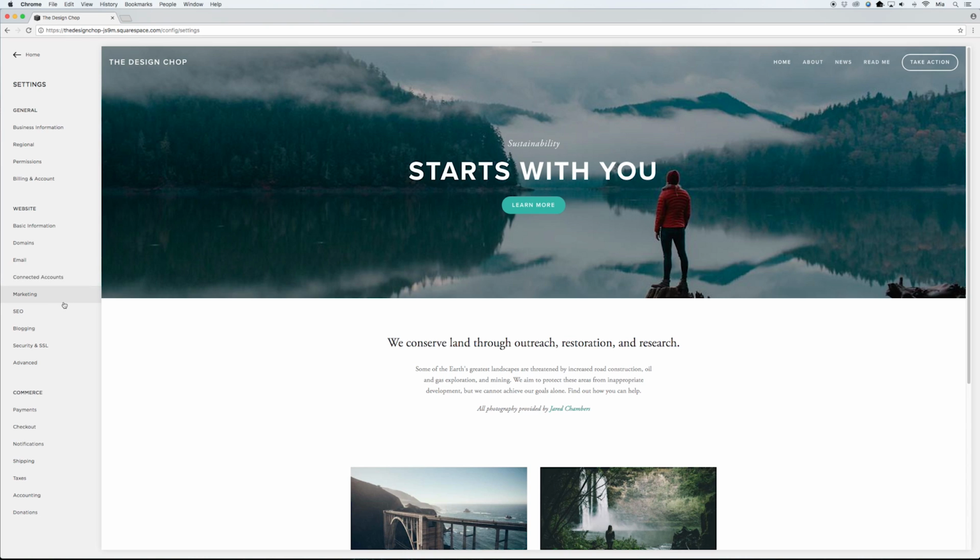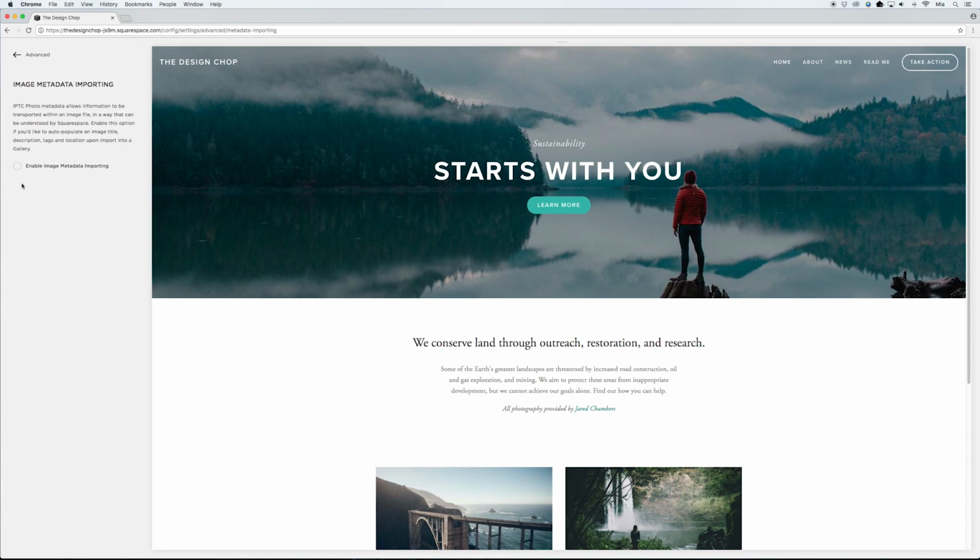And the third thing that I always do is under websites again, I'm going to go down to Advanced, and then I'm going to click on Image Metadata Importing. And I want to make sure that this Enable Image Metadata Importing is checked off. So what this does is when we start uploading your pictures to this website, this will ensure that any metadata that you might have added to your pictures uploads with the pictures.